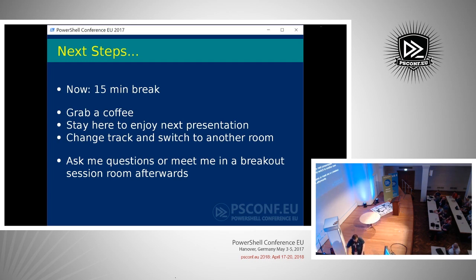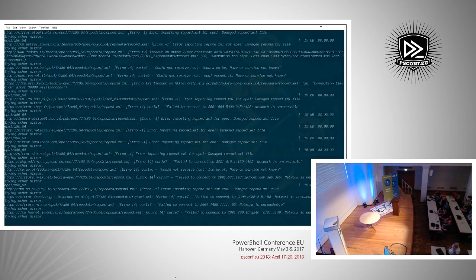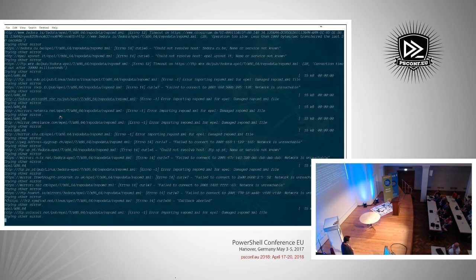What I wanted to demo was to try to see if it actually works. Because I really wanted to show you that it works, but I guess I won't be able to. I guess it wanted to download some dependencies as well on top of just PowerShell.